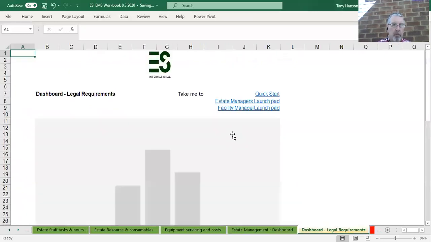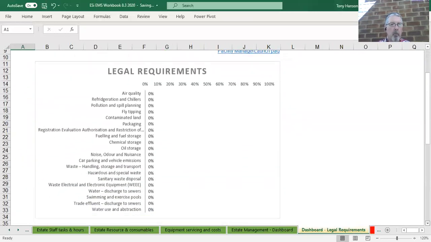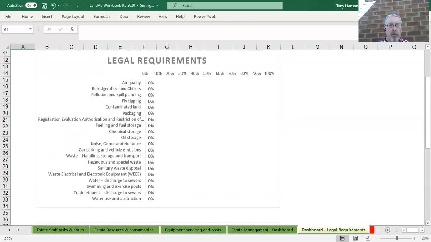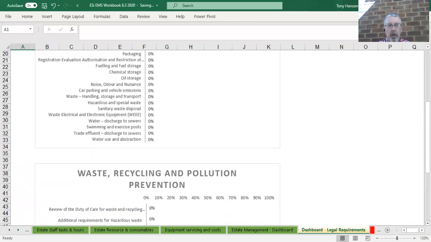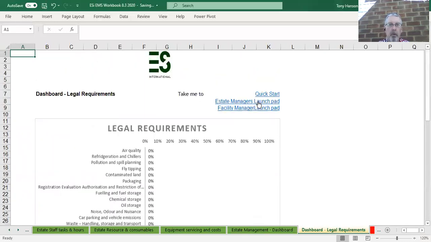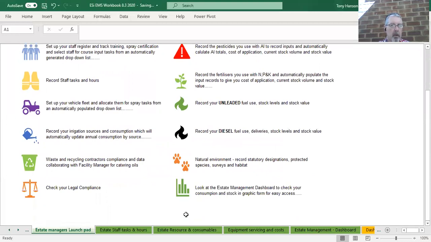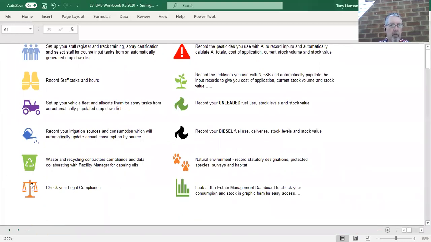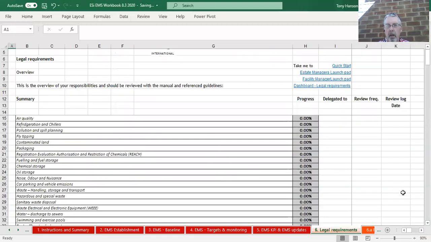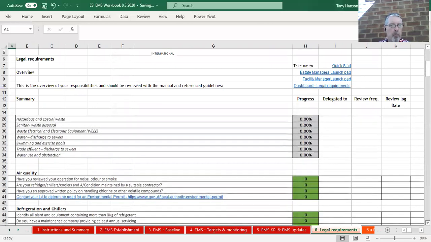Legal requirements. One of the key parts of the system that we have here, again, will work you through a process. It is relatively simple. It gives you help and guidance as you work through that process. If we look again at the estate manager's Launchpad, we can go into legal compliance, and the system once again walks you through.